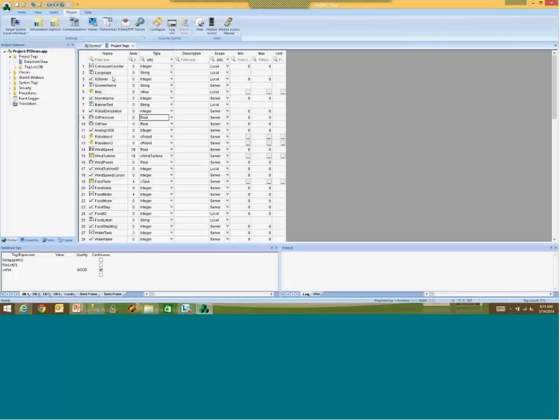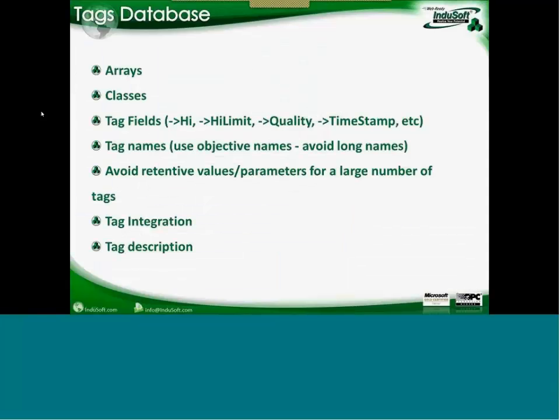So arrays, any tag can be an array, just define an array size different from 0 in the array column. Classes, you can create classes and encapsulate information from tags in a class. They are like structures, and then when you create a tag, you can create a tag from that particular class type, and that tag will have all the members defined in the class. Again, a nice way to encapsulate properties and organize your tags database in structures.